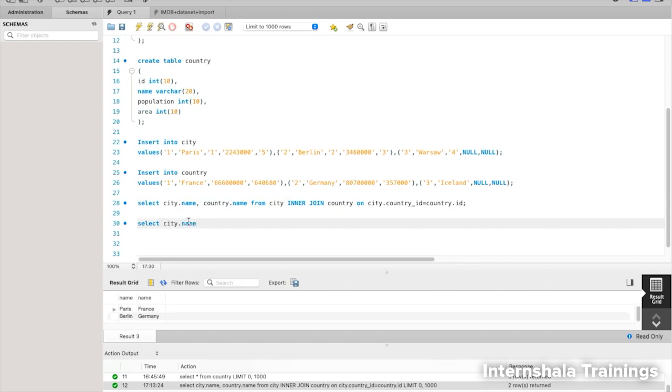Name from the city table and the name from the country table. So I have written select city.name, country.name. Now from which table do I want to showcase it? From city, it will be left join with which table? Country table. On what basis?